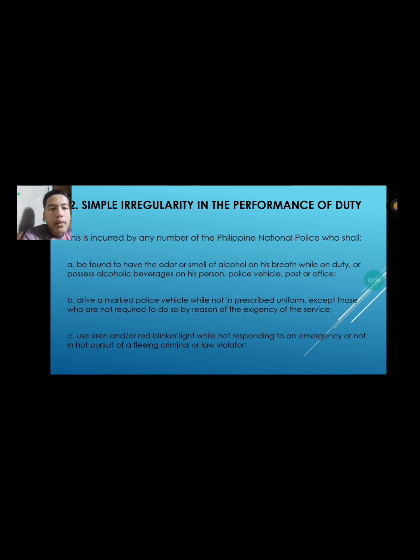C is use siren and or red blinker light while not responding to an emergency or not in hot pursuit of a fleeing criminal or law violator. Ito naman ay ang paggamit ng siren. Kumbaga yung busina, yung siren, tsaka red blinker, yung kumikislap-kislap while not responding to an emergency. Halimbawa, kung wala namang emergency, as a police officer, dapat di mo ginagamit yung blinkers mo, tsaka yung siren na parang may emergency. Pag ginawa mo yun, simple irregularity of performance of duty yan.